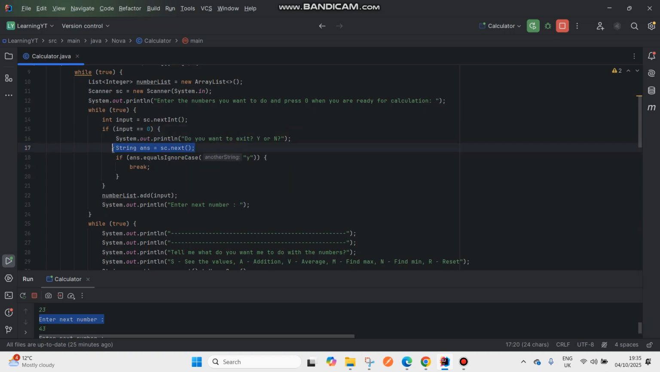If it is a yes, I scan the value, Y. If it is Y, I break. Break means I break the while loop, that means I come out of the while loop. Otherwise, I simply go ahead and add the value to the list. It's that simple. So once I have added all the values and you press 0 and say yes, I'm going to exit, I break the while loop and come out of it.